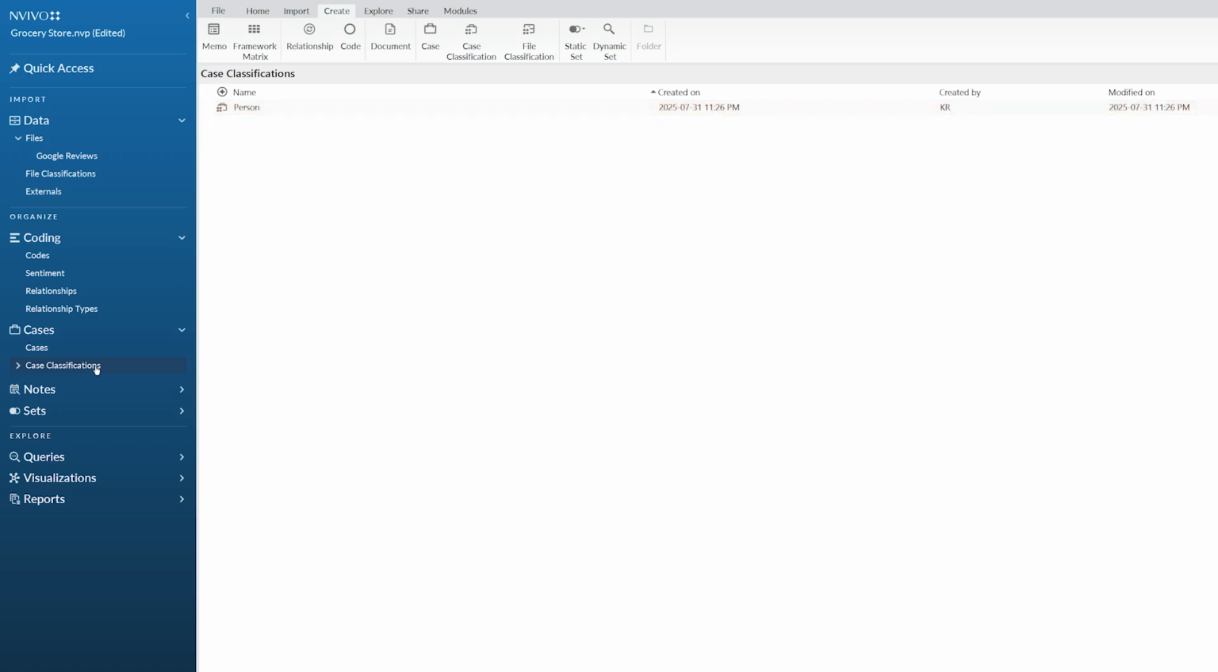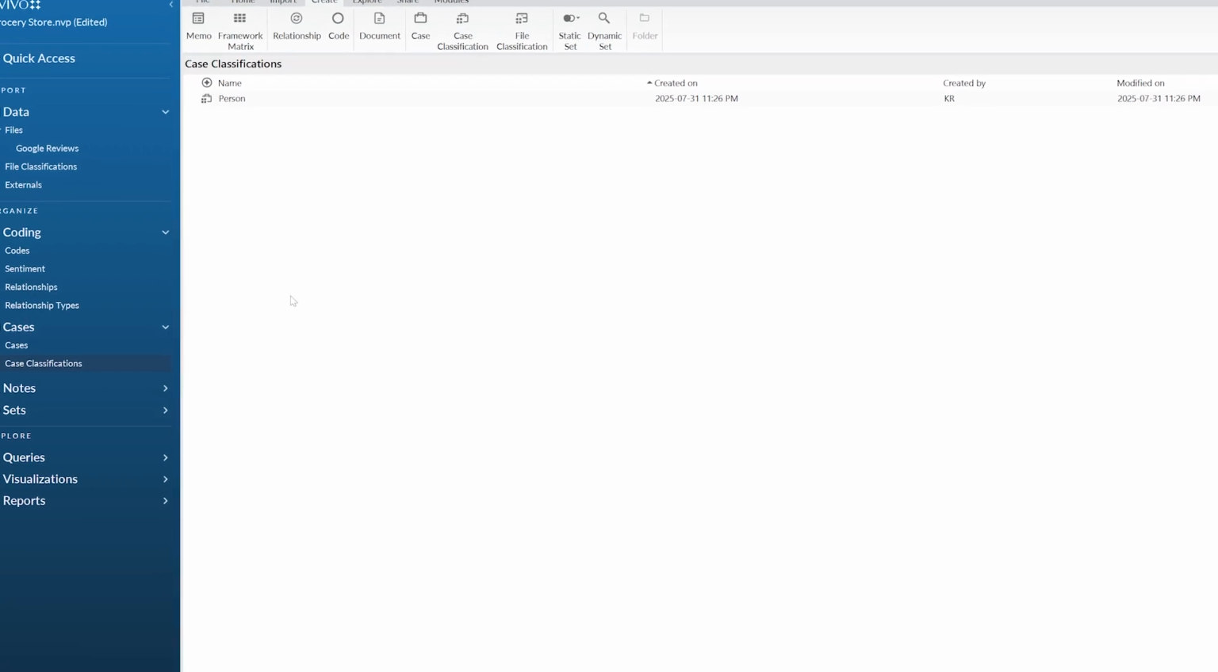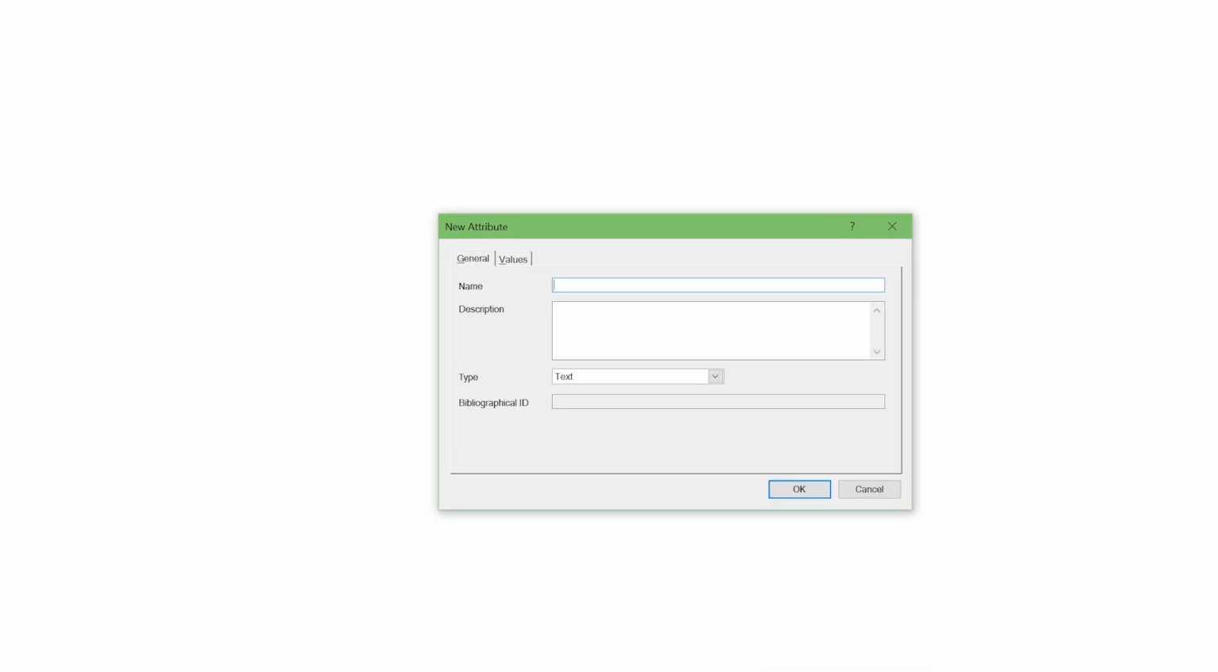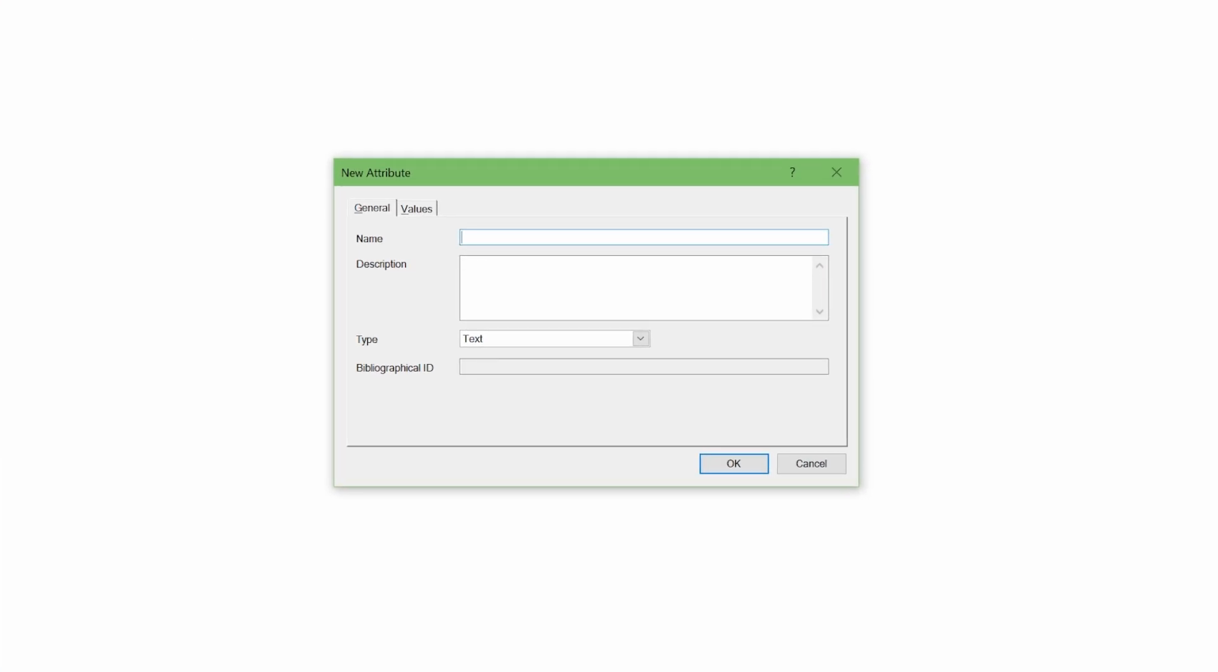Next, add attributes like gender and reply to describe each case. Within the Case Classification workspace, right-click on Person and select New Attribute. A dialog box opens to create your first attribute, gender. At the top left, you'll see General and Values tabs. On a Mac, all options appear on one page. Let's start with the General tab. In the name field, type gender. Below, you'll see an optional description and a drop-down labeled type. By default, it's set to text, which is fine. NVivo offers other types like numbers, dates, or Boolean if you need them.